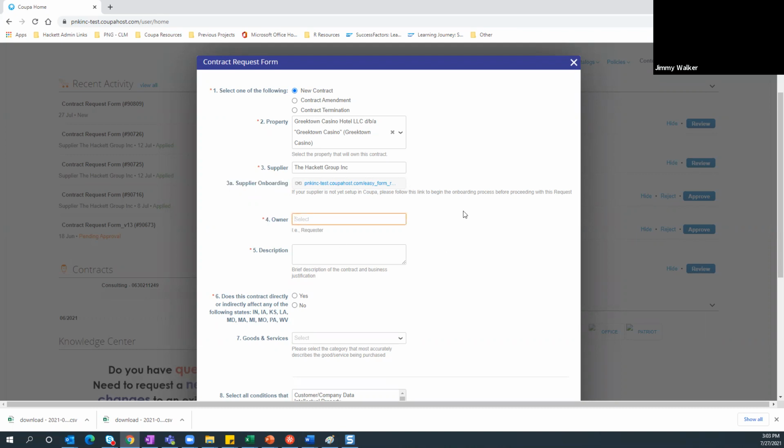Question 4 requires that you specify an owner or a requester that will own this contract. Question 5 asks that you provide a brief description of the contract and a business justification.